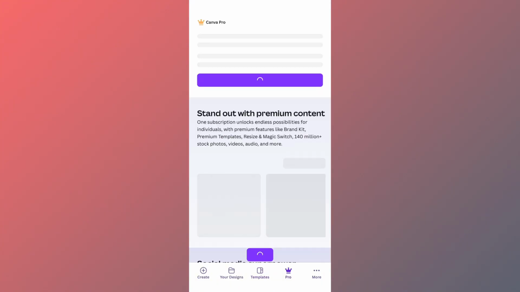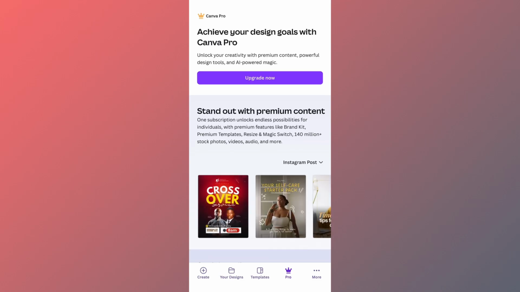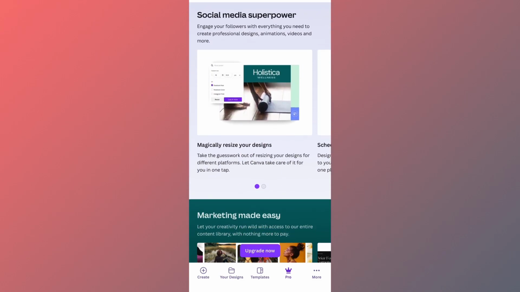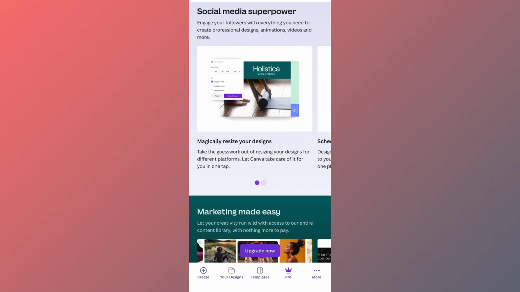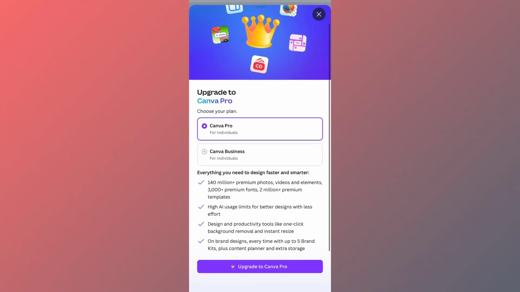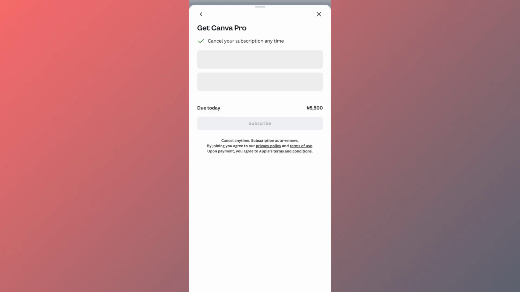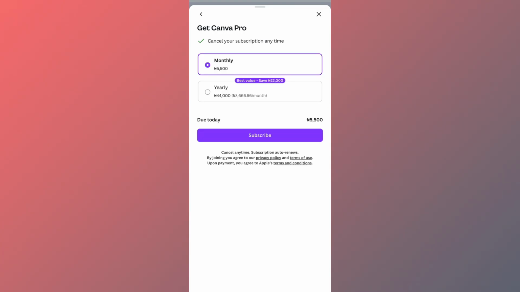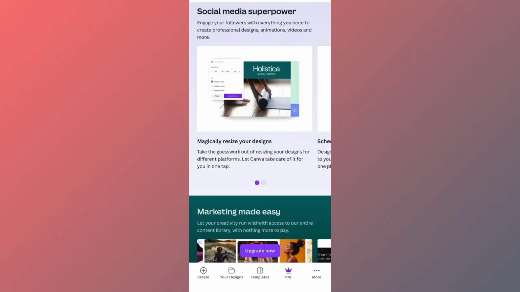So you see the pro here. Let's see if we can see the amount to upgrade. You see upgrade to pro. Let's see. You see for monthly you have 5,500 naira. So it's very cheap, and for yearly we have 44,000 naira. It's very cheap. Like I said, if you have the resources, you can go over to upgrade, and that's all.